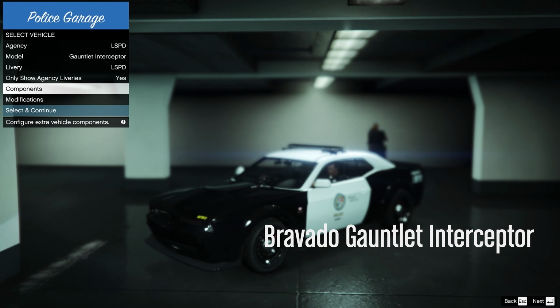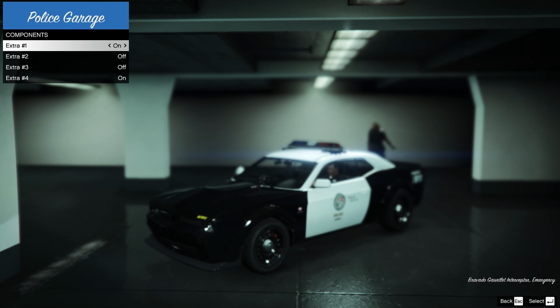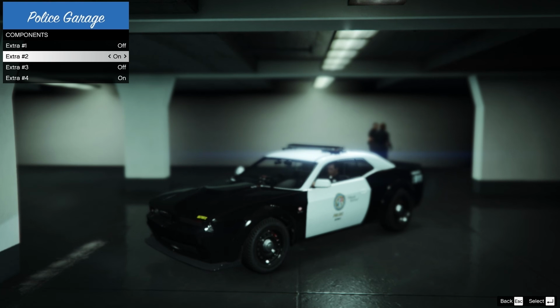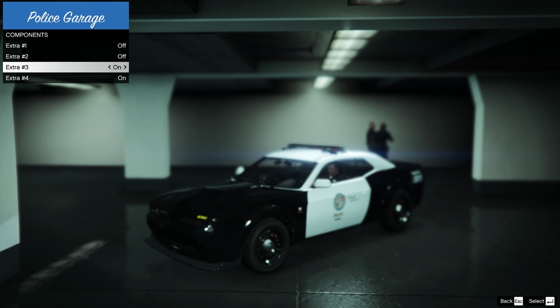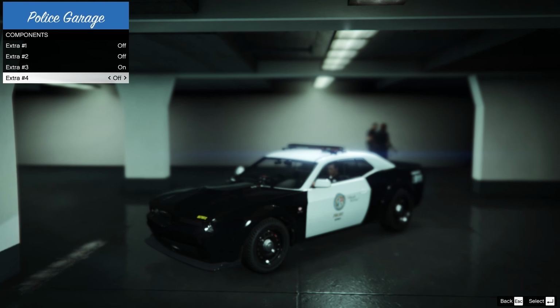And once again, you can change your components. Extra 1, extra lights, extra 2, just some extra lights at the very back, extra 3, some more lights inside, a little different light bar. Just kind of expands the light bar. Or you can take them all off like that.